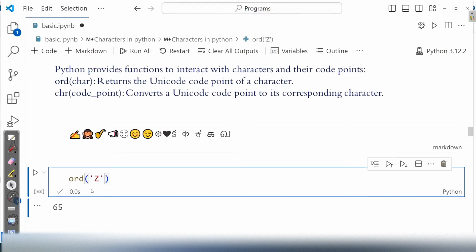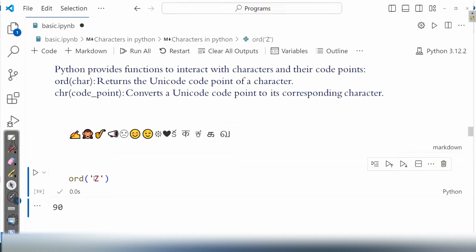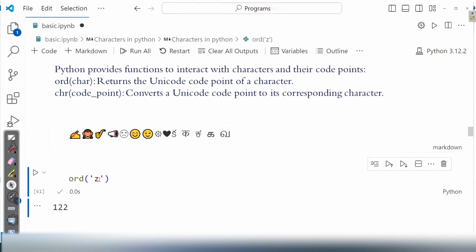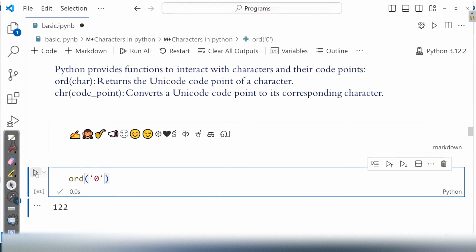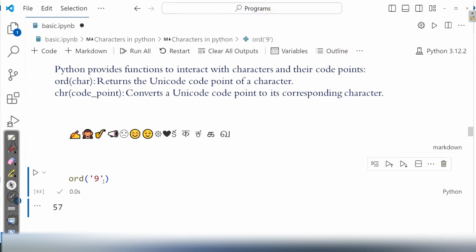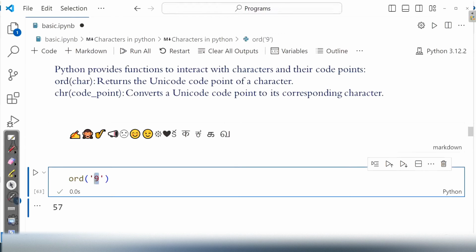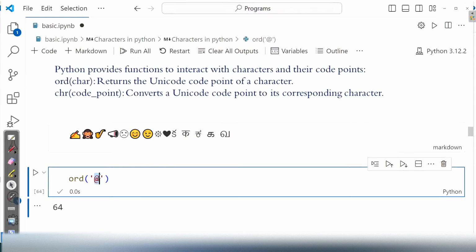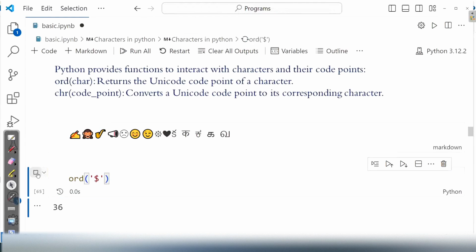And what about capital Z? Which is 90. Small a, 97. Small z, 122. 0, 48. 9, 57. So if you want to check other symbols which are available on your keyboard, you can try all those symbols. So you can get their code point. Okay. So hash symbol, 35. Dollar symbol, 36.